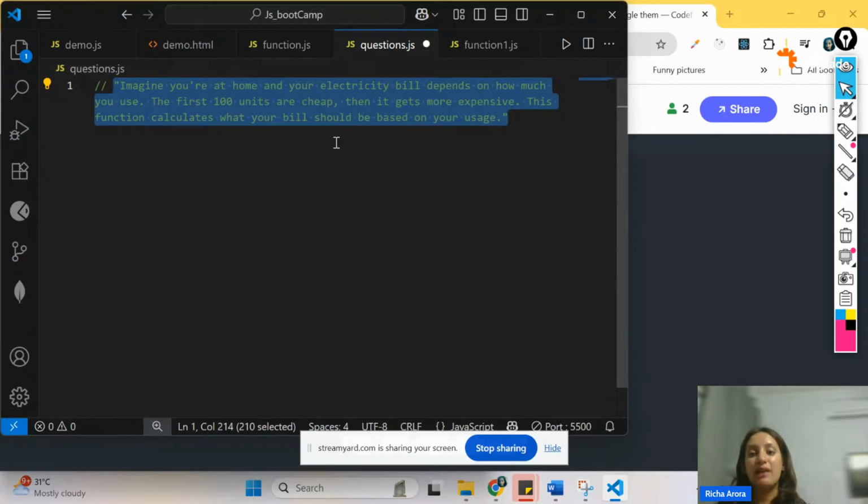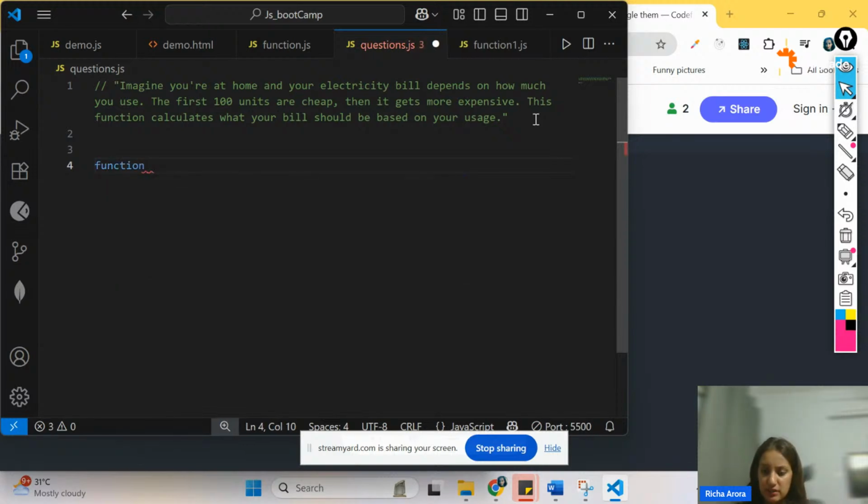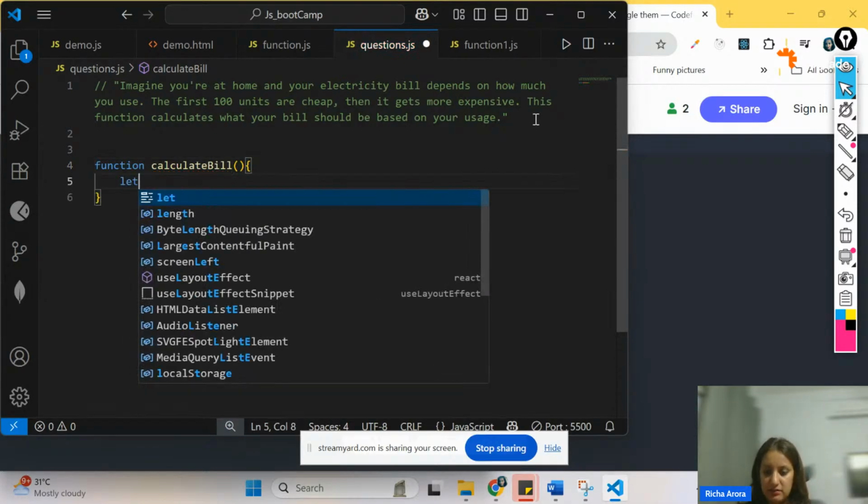Imagine that you are at home and your electricity bill depends upon how much you use. The first 100 units are cheap, then it gets more expensive. So this function is going to calculate what your bill should be based upon your usage. All right, so what I'm going to do is create here one function, calculateBill, round brackets and curly braces.